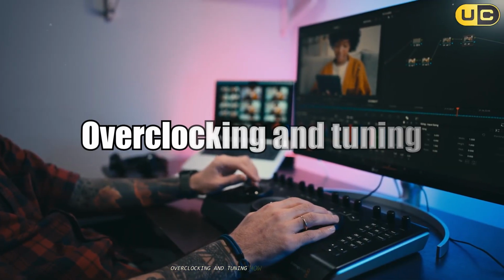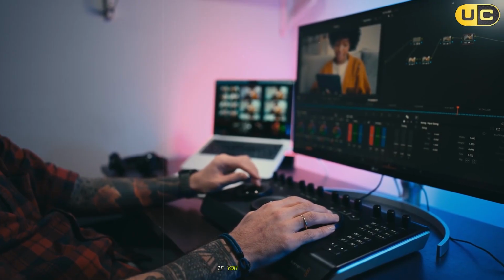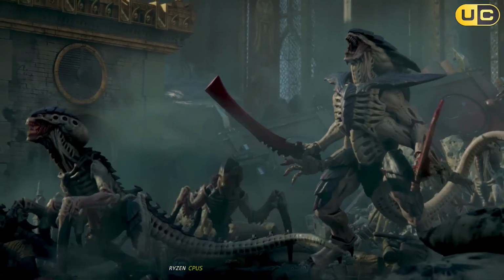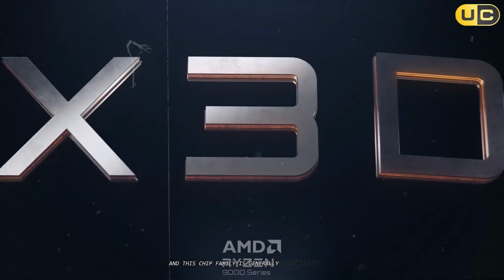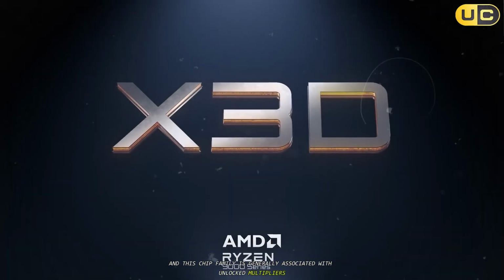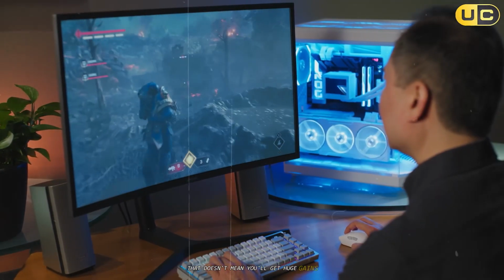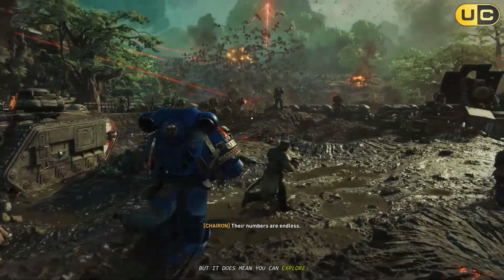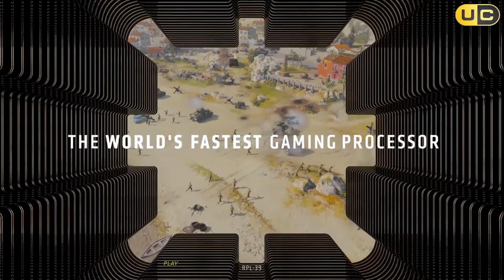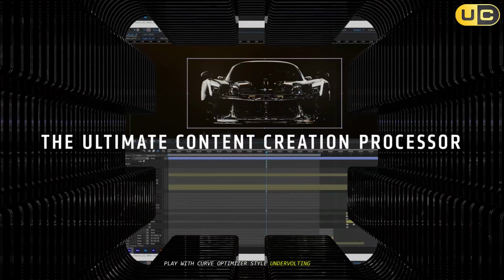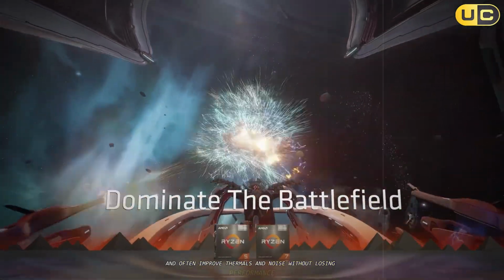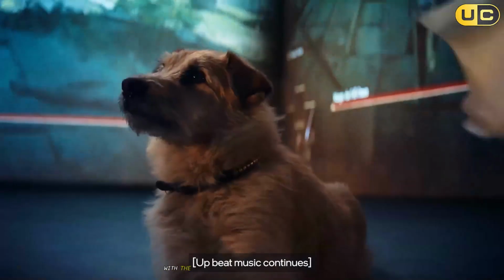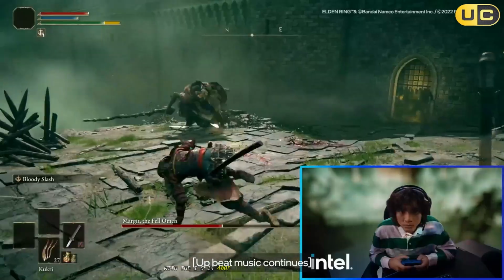Overclocking and tuning. How much control you want. If you like to tinker, Ryzen CPUs typically offer friendly tuning options, and this chip family is generally associated with unlocked multipliers. That doesn't mean you'll get huge gains, but it does mean you can explore. You can tune memory, play with curve optimizer style undervolting on many Ryzen systems, and often improve thermals and noise without losing performance. With the i5-14400F, CPU overclocking isn't the point.